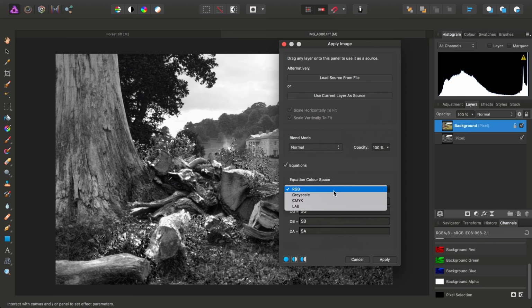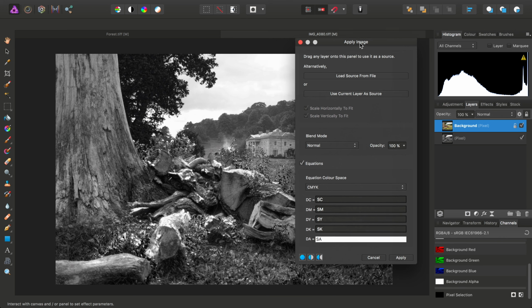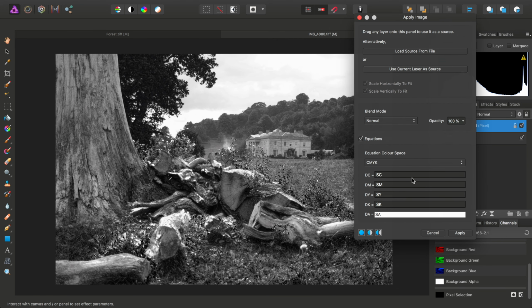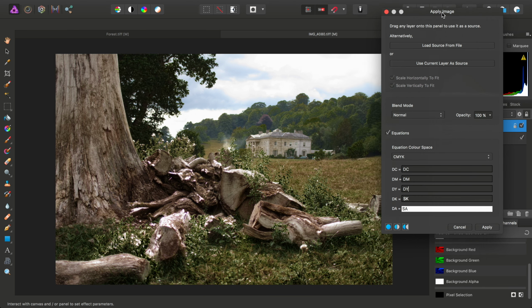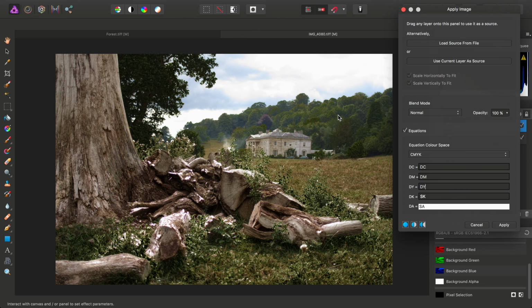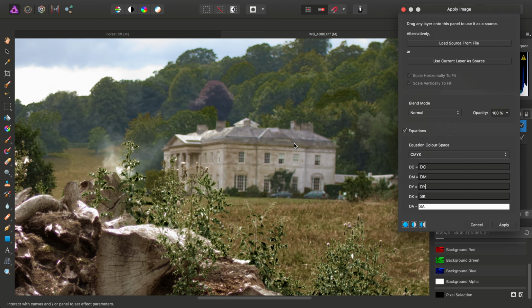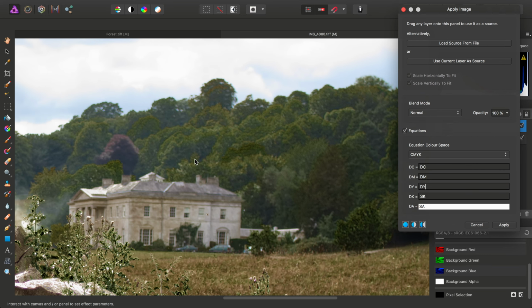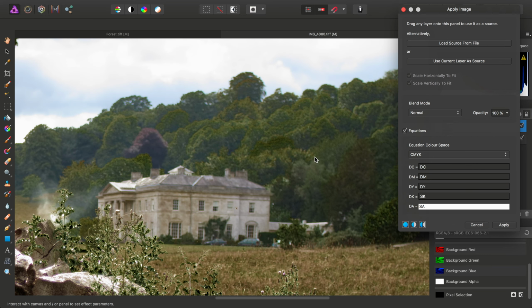Now this time we'll work in CMYK as our color space. So to get our color information back, we need to set source cyan to destination cyan, source magenta to destination magenta, and source yellow to destination yellow. Now, this looks a bit ugly. So it's too dark and the background foliage is starting to look a little odd.